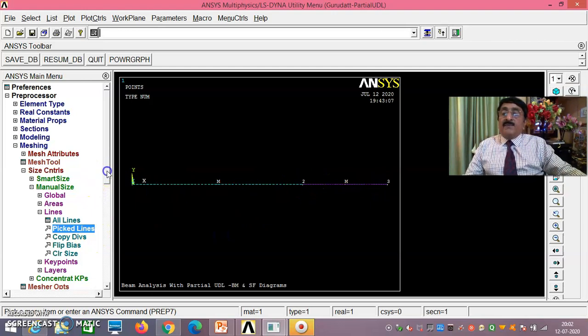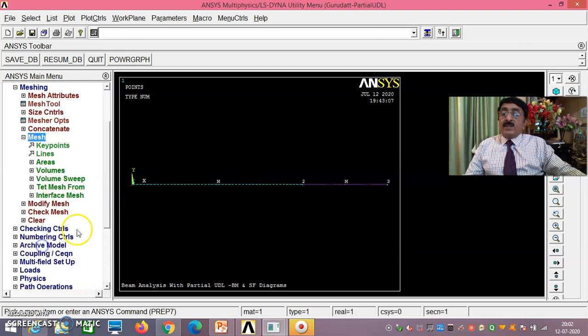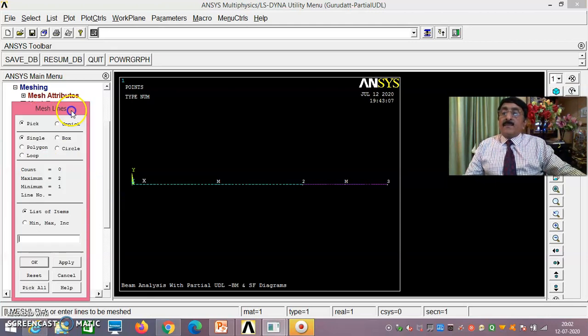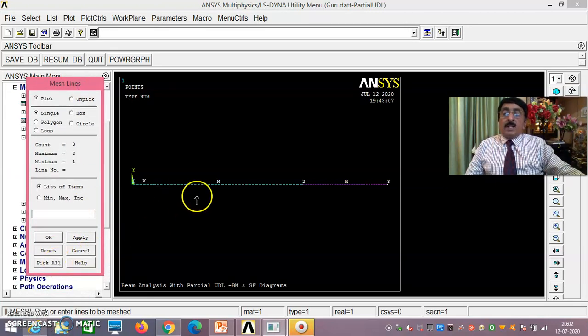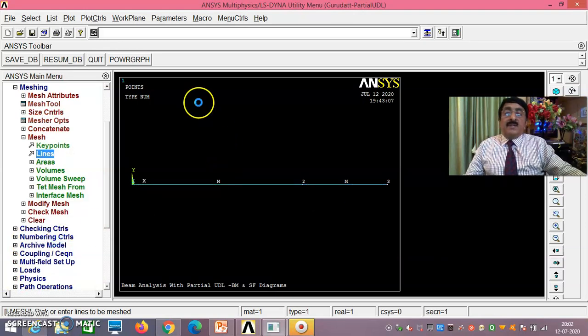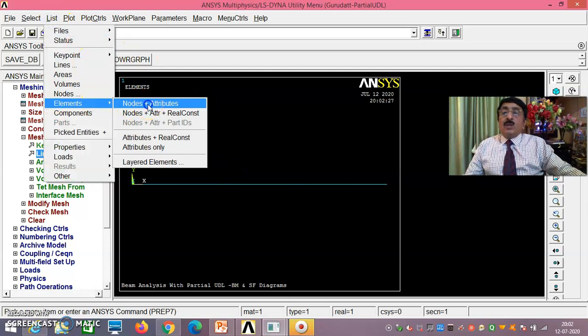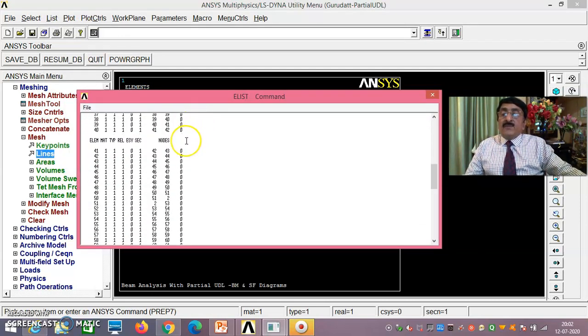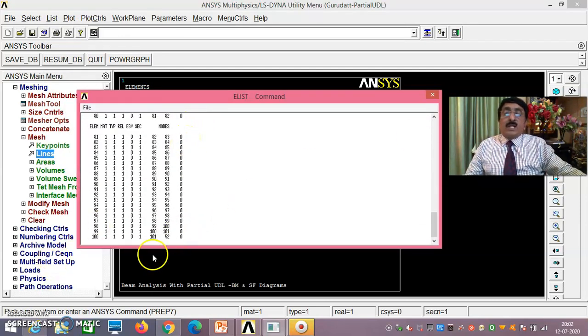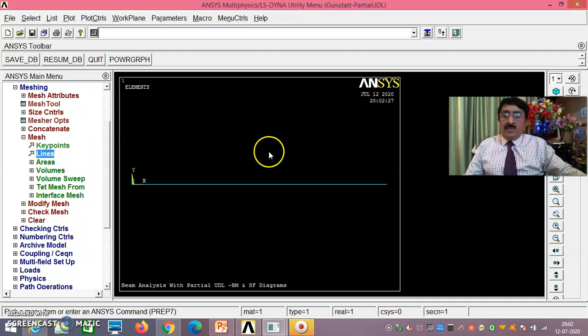Now you see, this is divided into 50, this is 50. Then if you do mesh, lines, and pick all or click on both the lines, you are having 100 elements. List, you see, elements, nodes and attributes. If you say 100 elements, you would have got, correct? This is elements, 100 elements you have got.